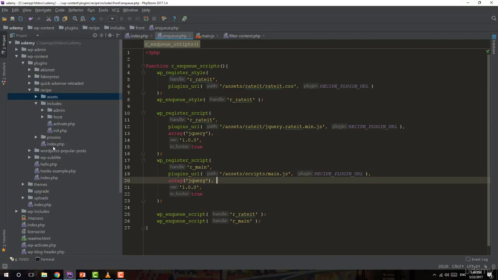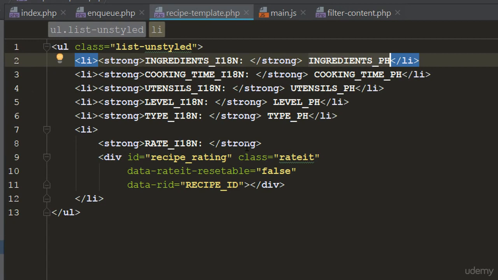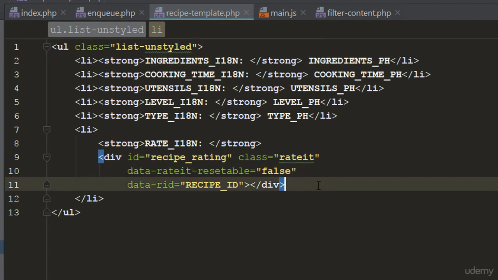Open up the recipe template file. As you can see, the rating is placed at the very bottom of the template. We created this div with the class rated. I also gave it an ID called recipe-rating. We'll need this as a reference. I also added this attribute called data-rated-resettable and set its value to false. This will prevent the user from resetting their rating.